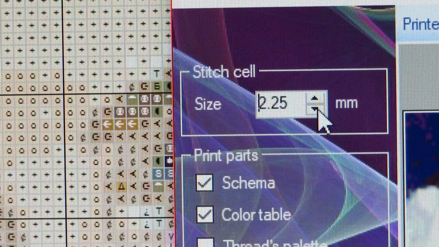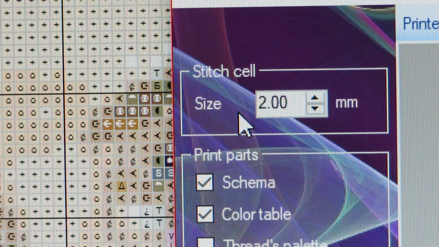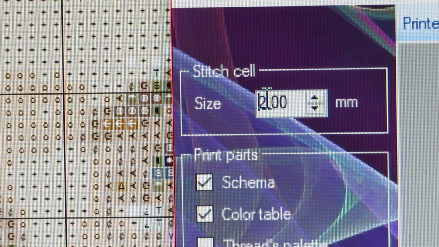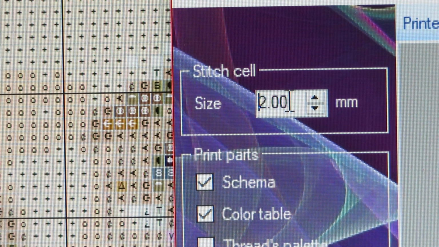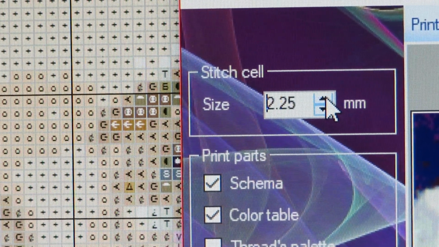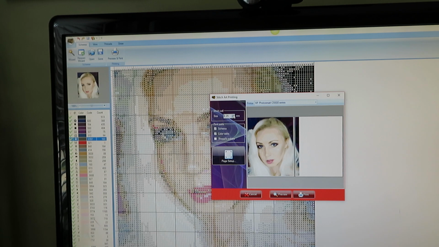There are different sizes in here: 2.25, 2. First I thought, okay, if my diamond painting beads are 2.5, maybe I have to type it here like 2.05, but it doesn't let you change this number. You can only use the arrow up or down. So I tried to print. First I printed at 2.00.